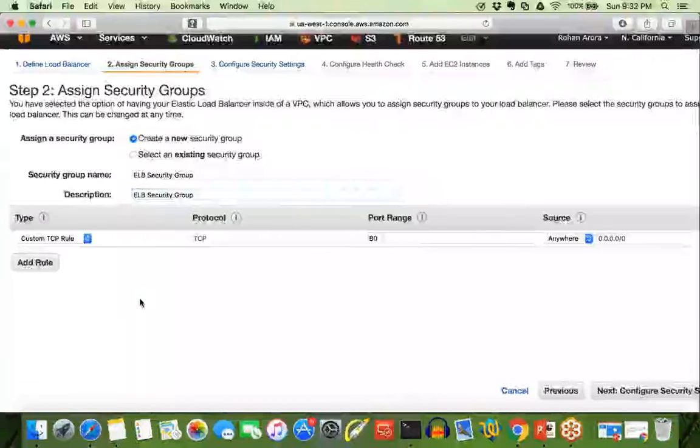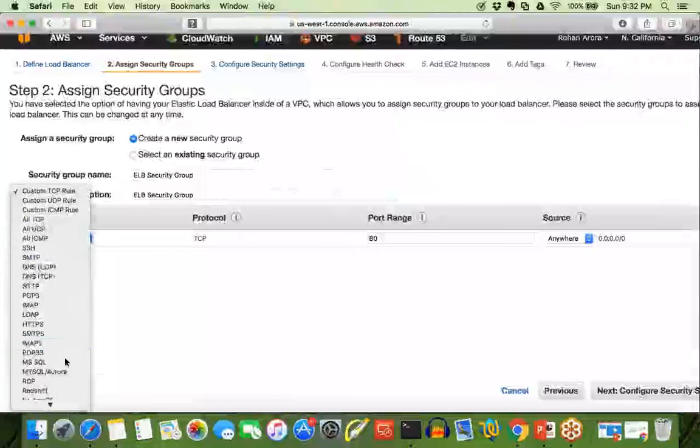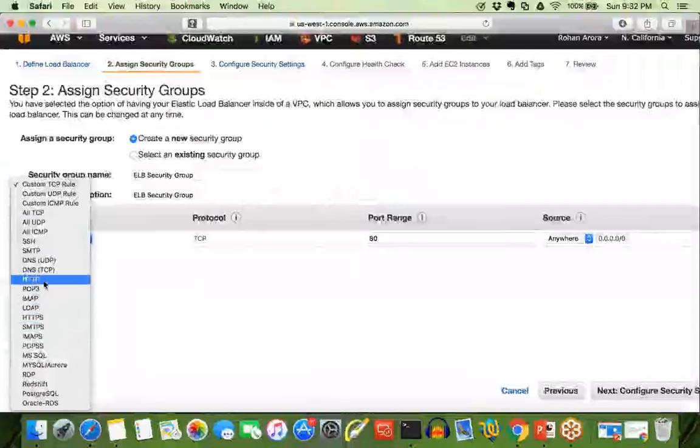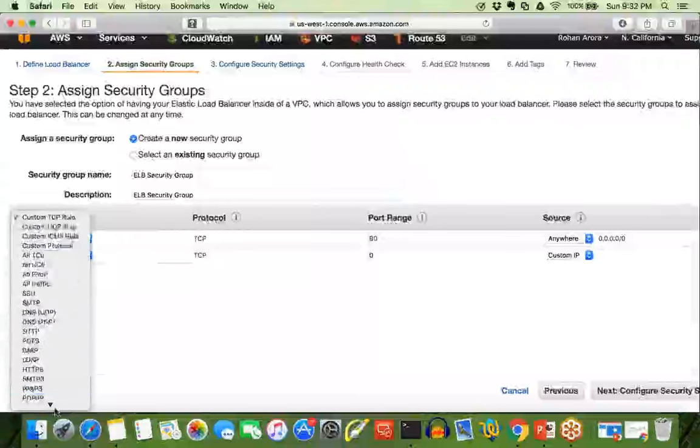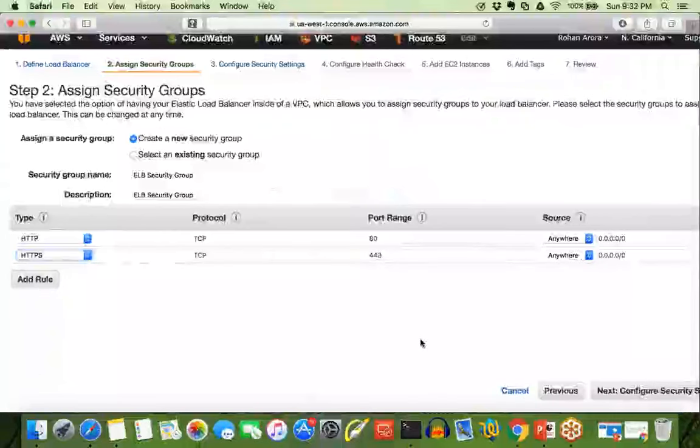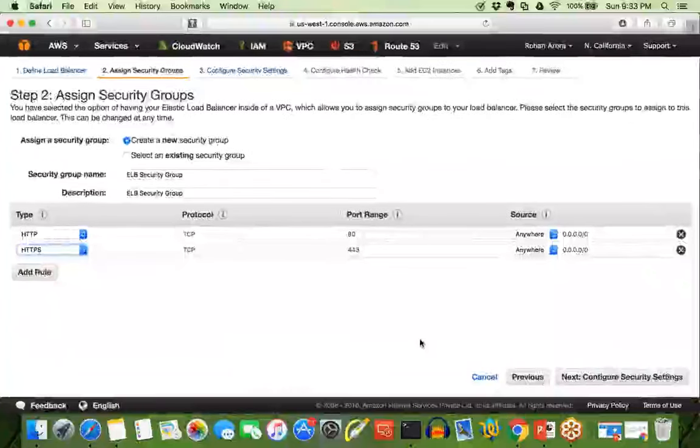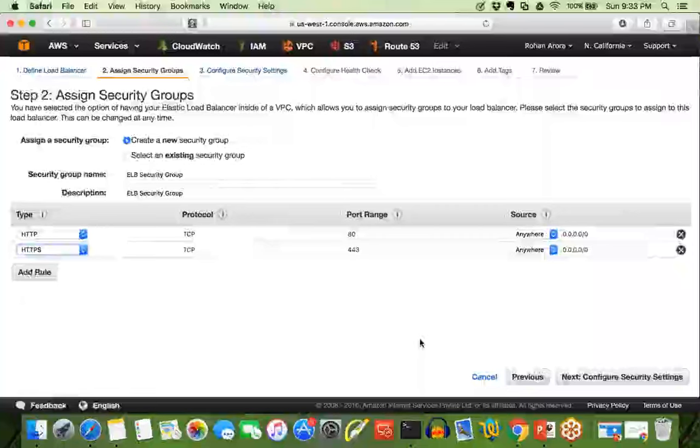Now allow the HTTP and the HTTPS traffic from all the sources. That's it. You're allowing the inbound traffic from all the sources. So you have to create a new security group for the load balancer and allow the HTTP and the HTTPS traffic from all the sources. It should be anywhere. Just take your time, I'm just pausing for a few seconds.